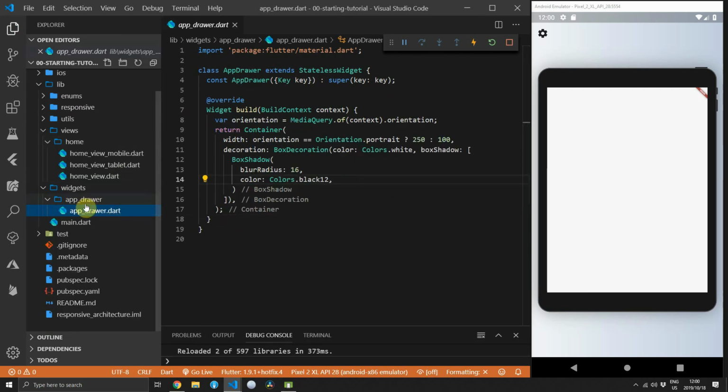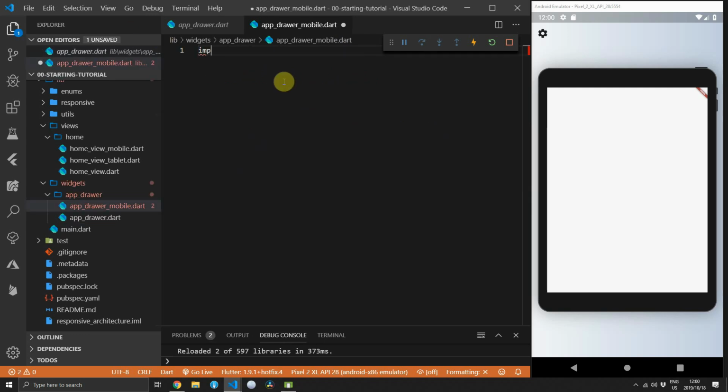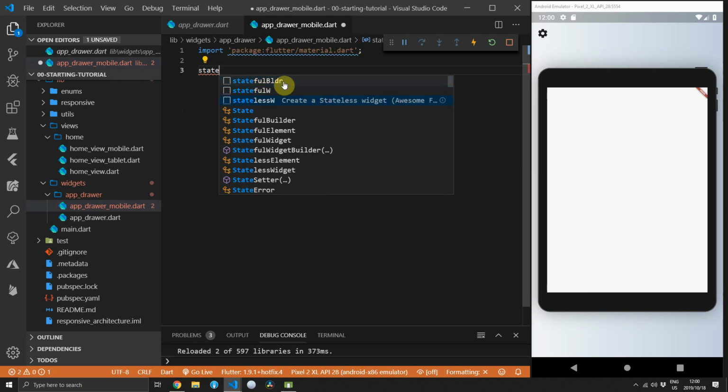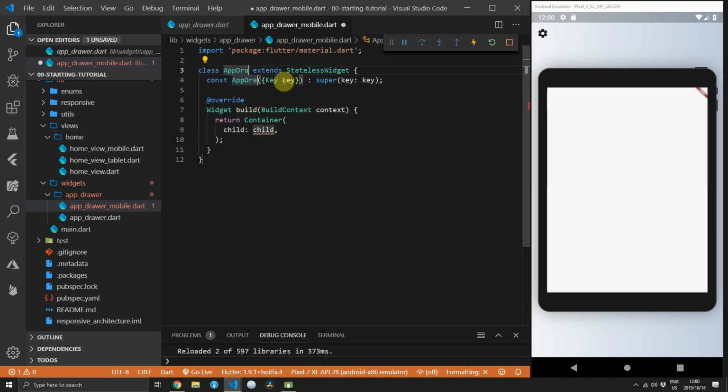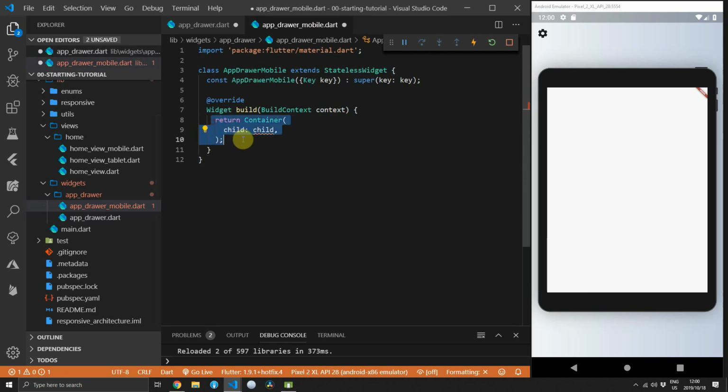Now the app drawer is not set up properly to switch between mobile and tablet, so we'll do that now. Create a new file under the app drawer folder called AppDraw Mobile. We'll import the material package. Then we'll create a new stateless widget called AppDraw Mobile, and we'll take all the code currently in the AppDraw build function and paste it in there.